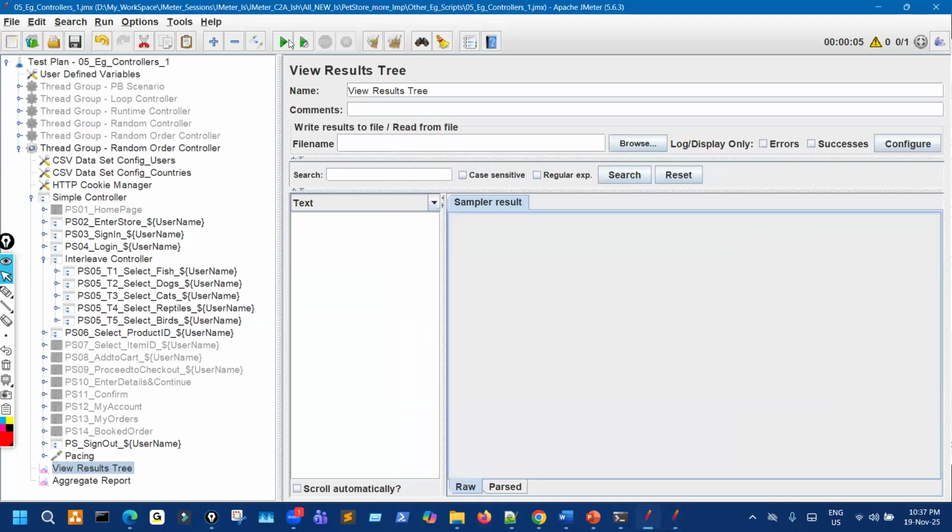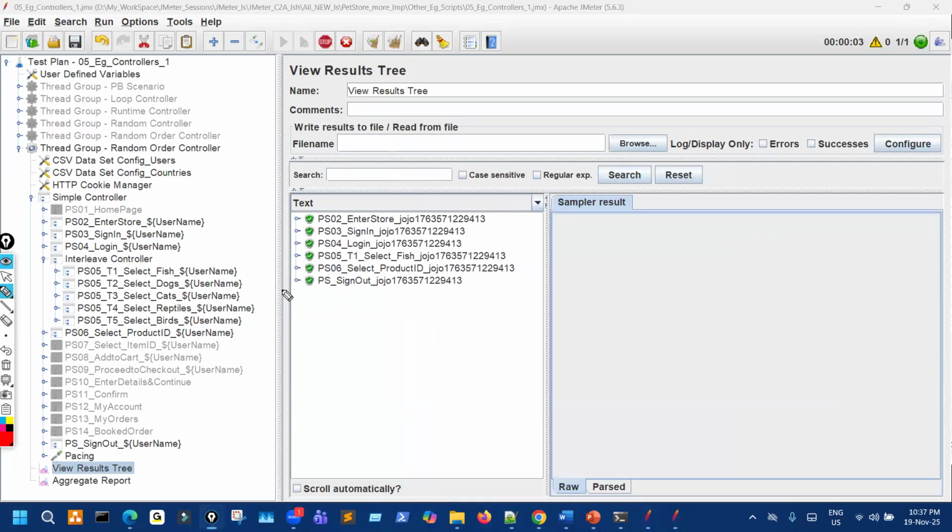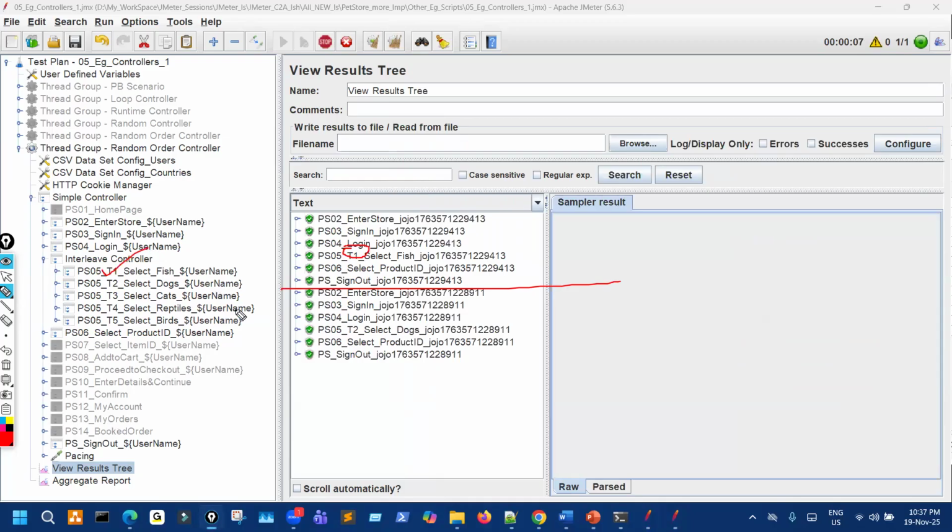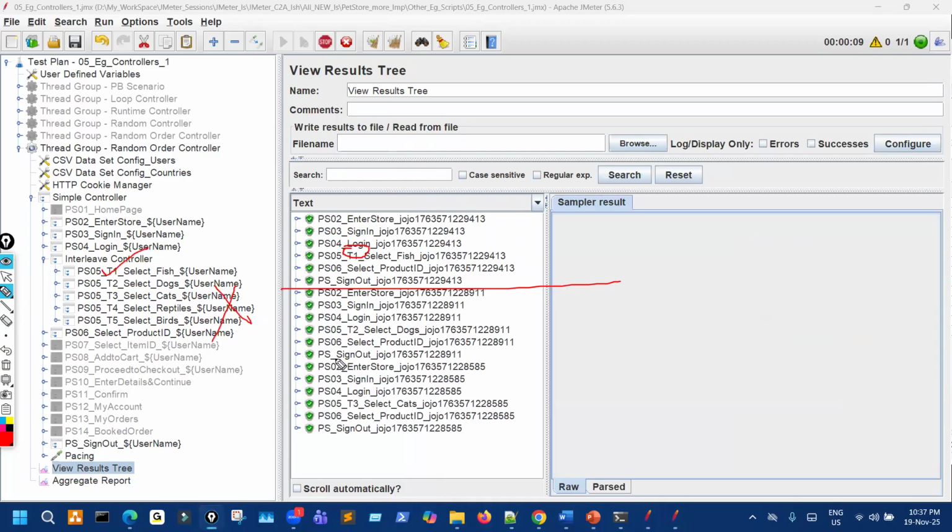So let us see. This is the first loop done, and it picked T1 first and left the others. Here the second loop was done, and it picked T2 and left the others. Then in the third loop here, it is picking T3 and leaving the others. That is what interleave does.